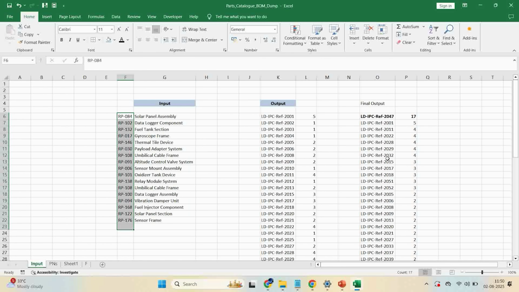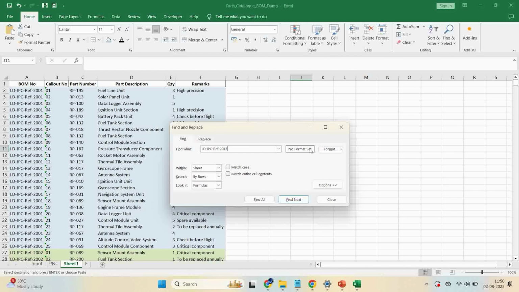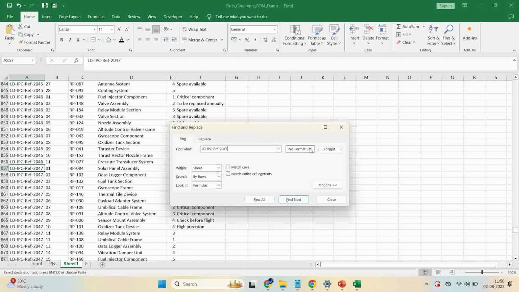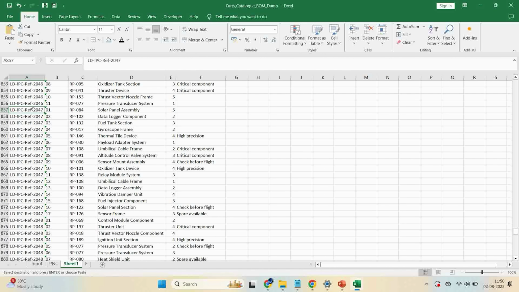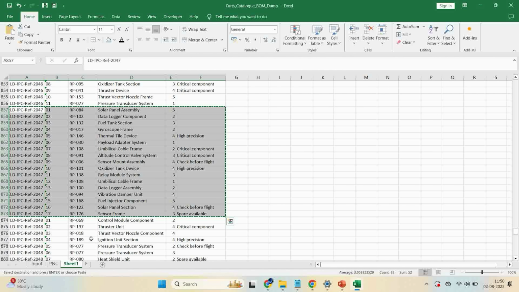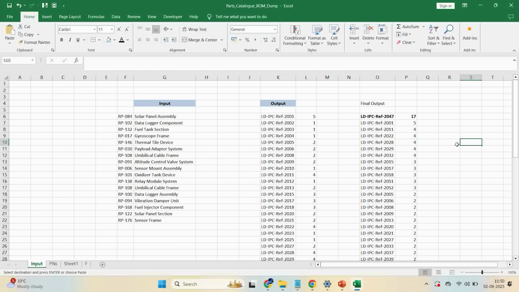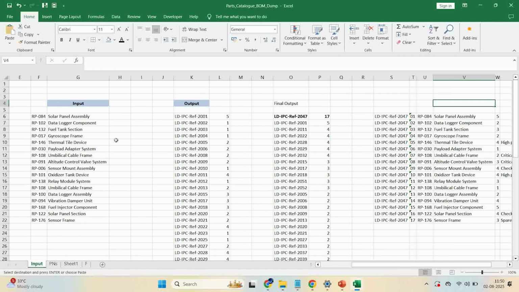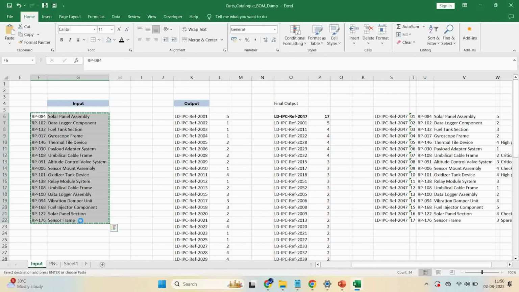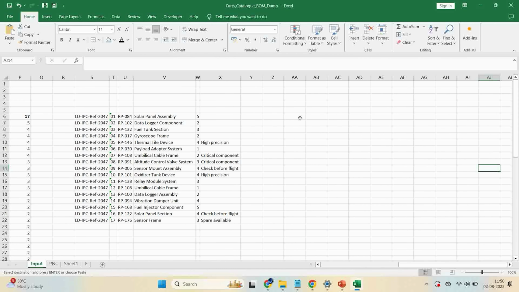Now I am comparing the new and reference BOMs. Go to the dump sheet and find the BOM using the BOM ID. Here is our reference BOM. Copy the BOM and paste it in the input sheet. I am also pasting the input content here.